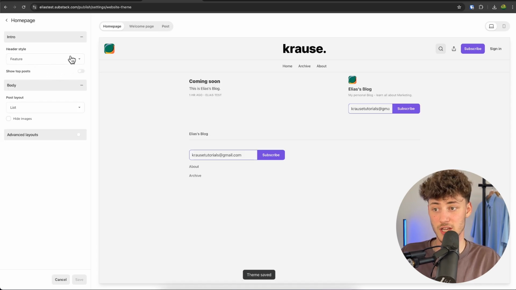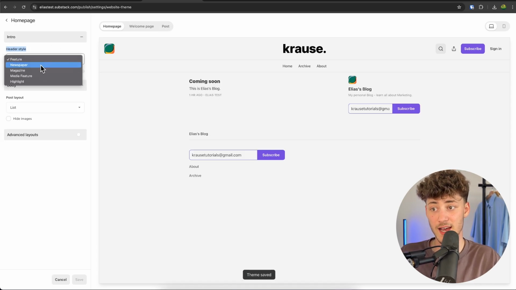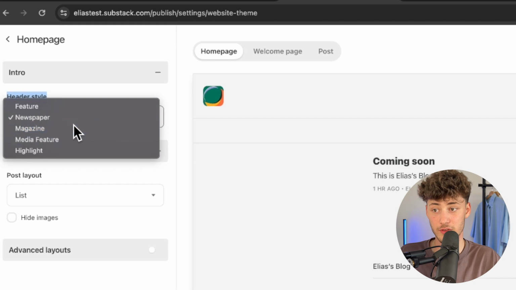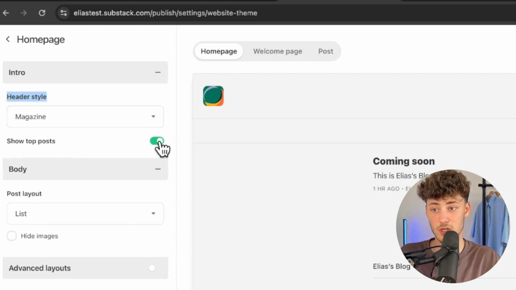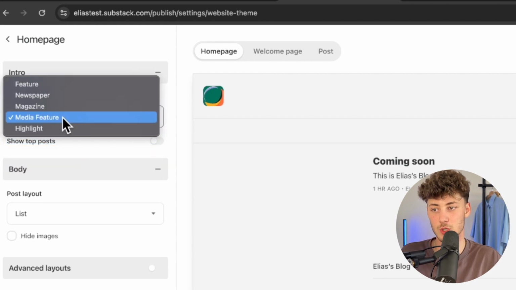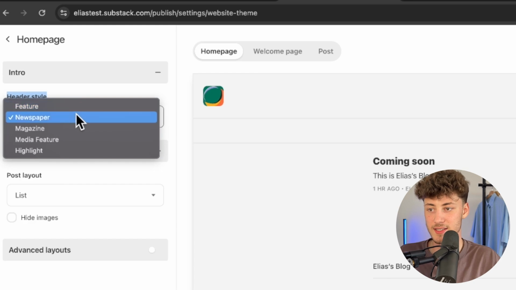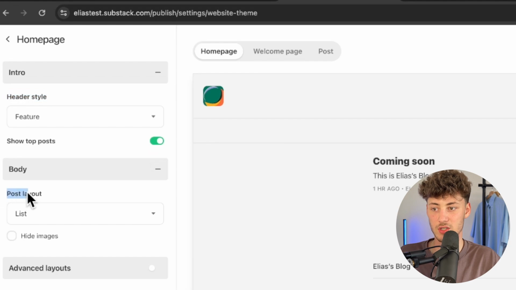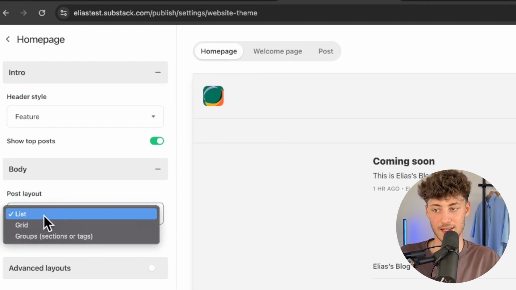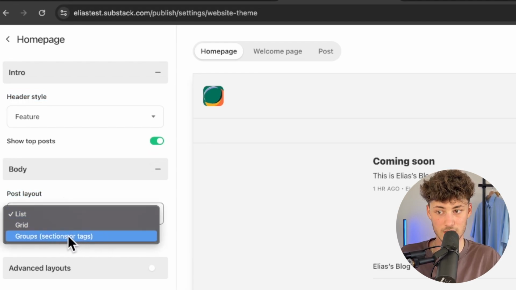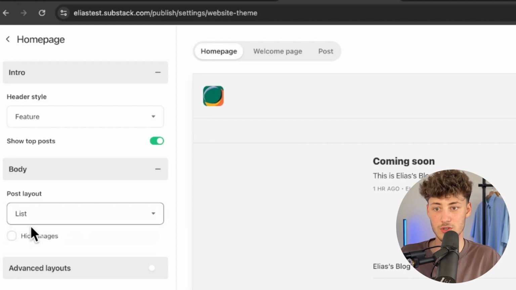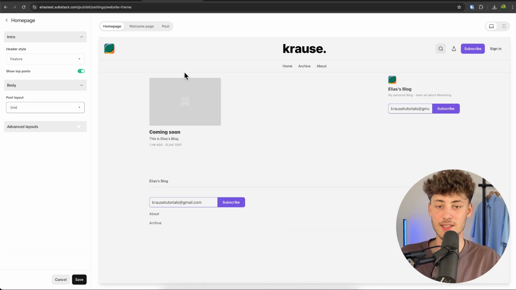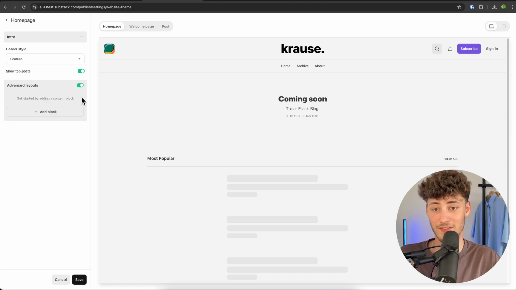We can then also change the homepage. As for the header style, we are going to have a lot of different default settings, default templates, which we can use. Now, in my case, I'm just going to select future right here, and I'm then going to select show top posts. As for the actual post layout, you can select list as well as grid as well as groups. In my case, I'm going to select grid right here. And as you can see, now this got updated accordingly. We can then also check advanced layouts.